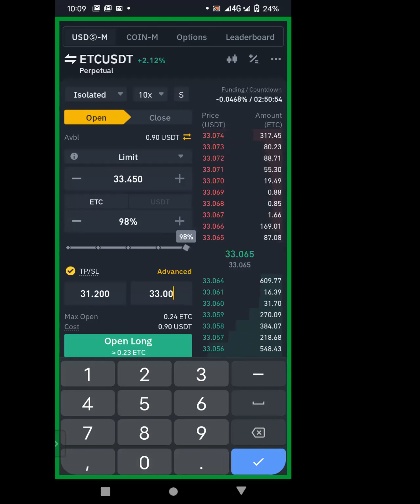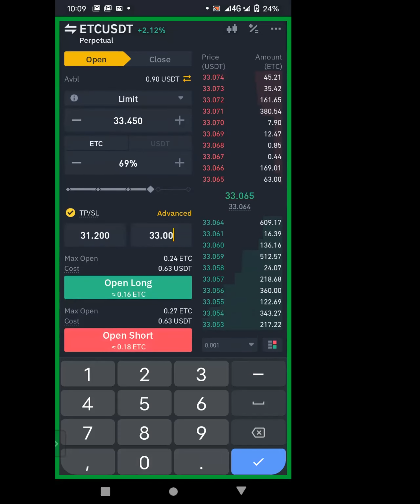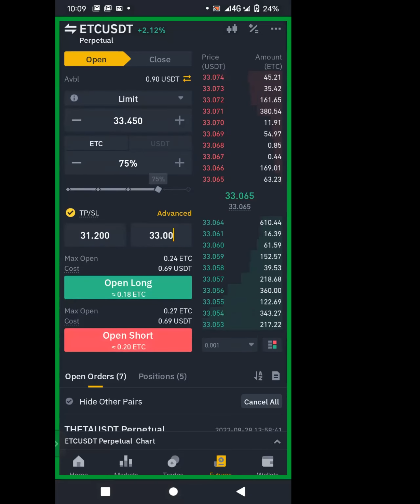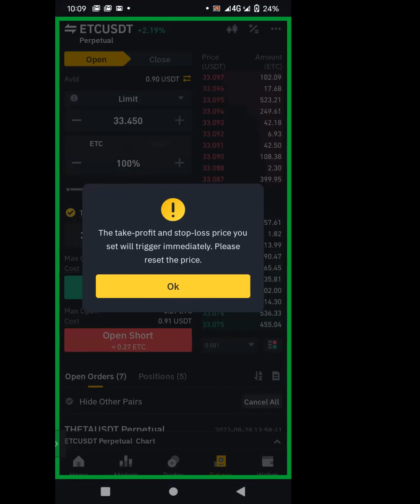You can see the order is still unisolated, the margin is still unisolated and still on 10x. We can just scroll. Okay, I'm done with entries. You select the balance, the amount you want to use for trading, and then click on sell short. You can see it here, open short. You can click on open short. Okay, you can see this that just popped up now. The take profit and the stop loss price you set will trigger immediately.